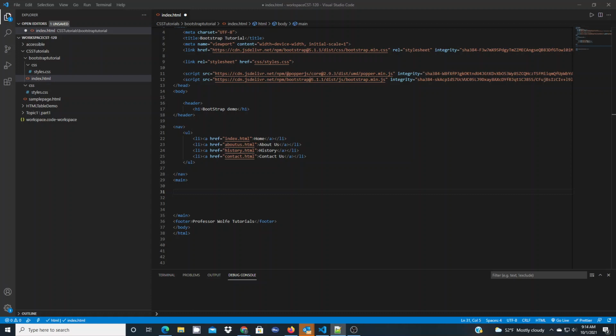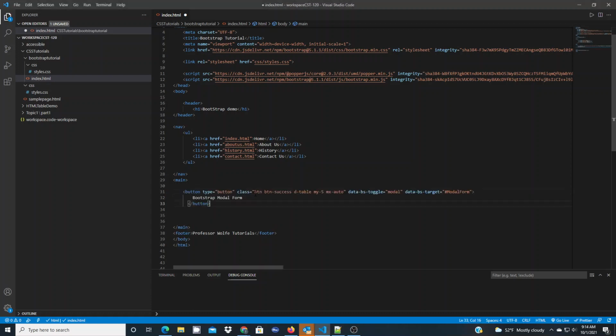So what I'm going to do is paste in some code so that it's a little bit faster for us and just explain it to you. So this button code, you're going to see that it's the HTML5 button tag, but on it we're going to have some classes and some additional attributes. These classes and attributes that we're bringing in are all part of the Bootstrap library.